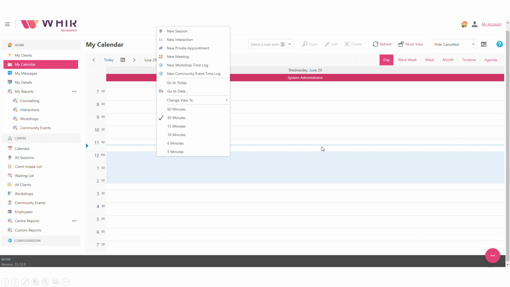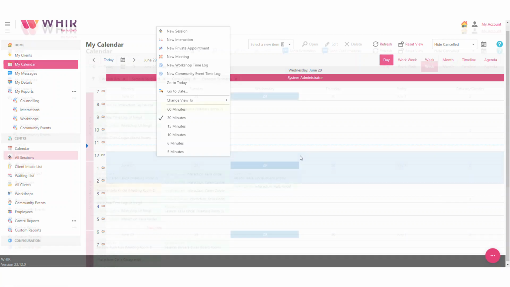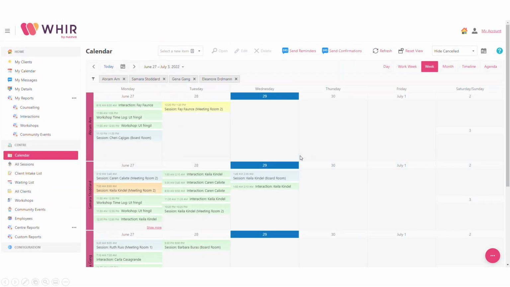Once they've entered that information into their own calendar, the information that they've entered then appears on the center calendar for the rest of the organizations and other employees to see, so that time can be managed by front desk or as a group in a collaborative kind of way.